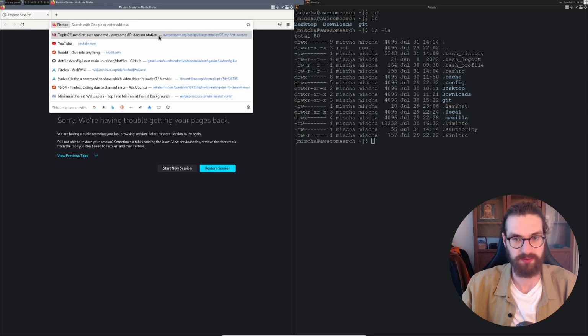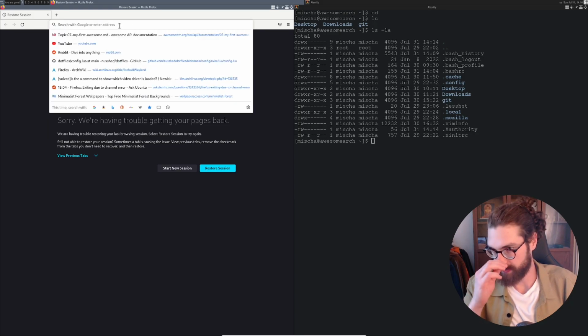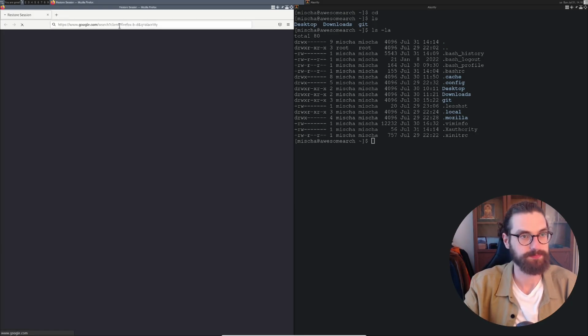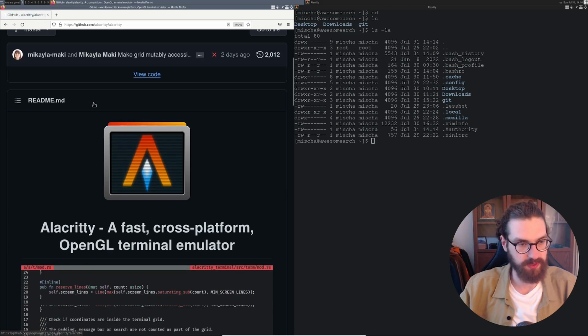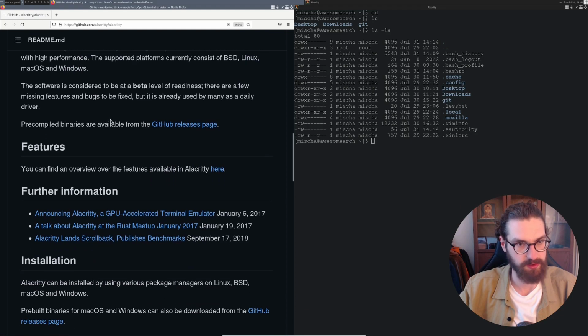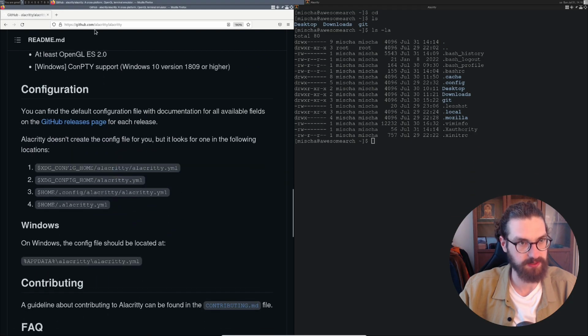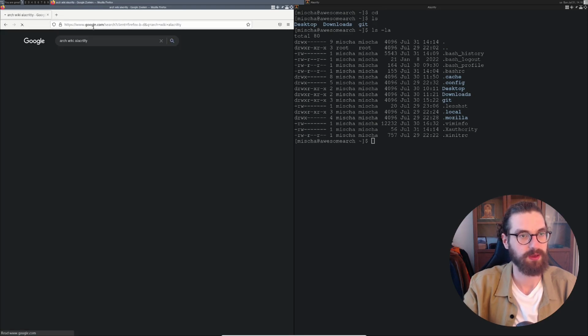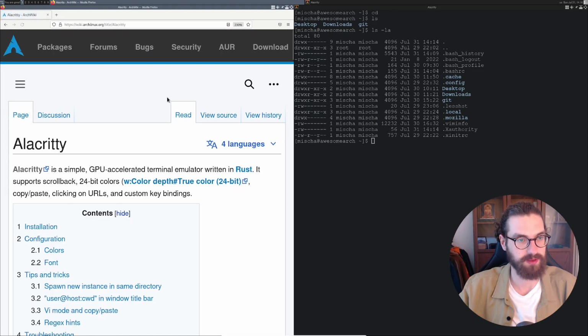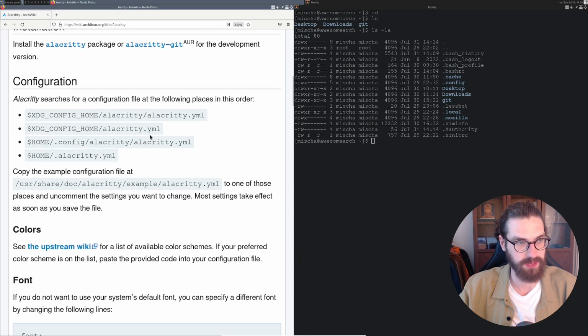So I'm just going to start Firefox, and that should tile up to the left. Yes, that worked correctly. And I'm going to search for Alacritty, because what I need to figure out is where the default config file is located. Actually, let's just go to the Arch wiki, because they tend to be a lot more clear in the steps that you need to do.